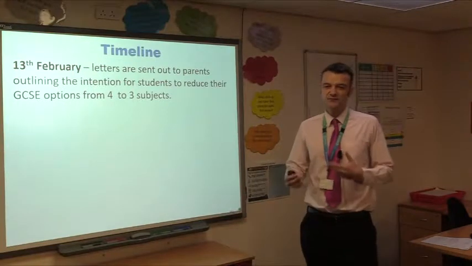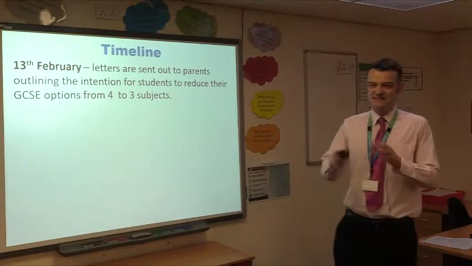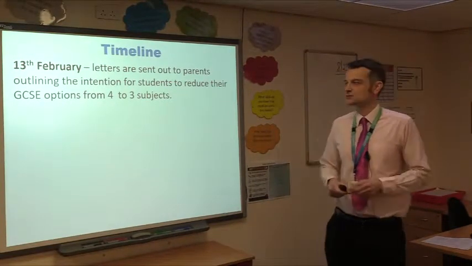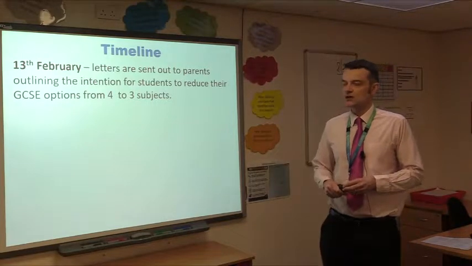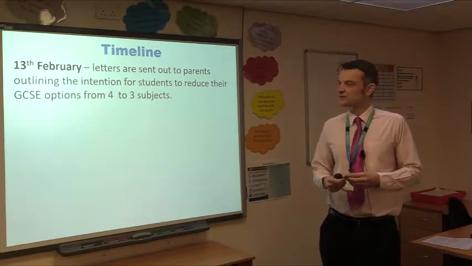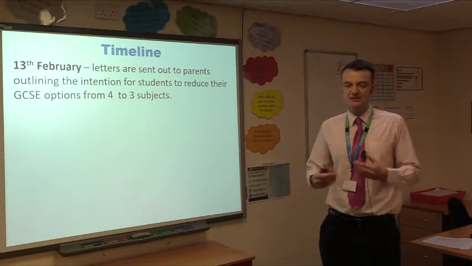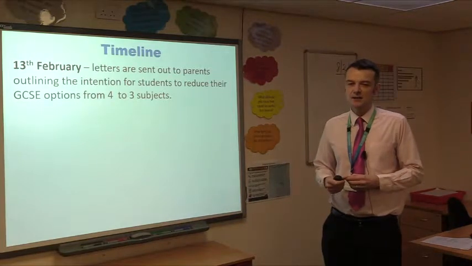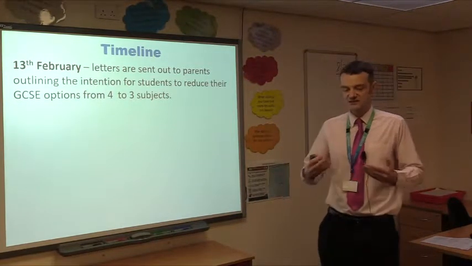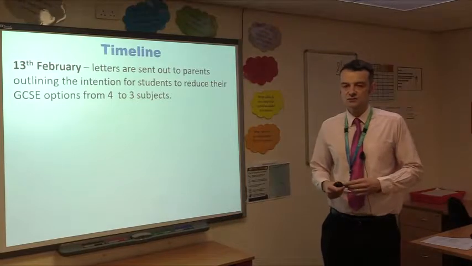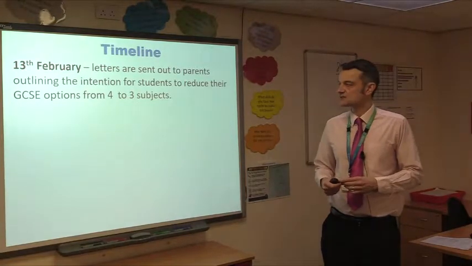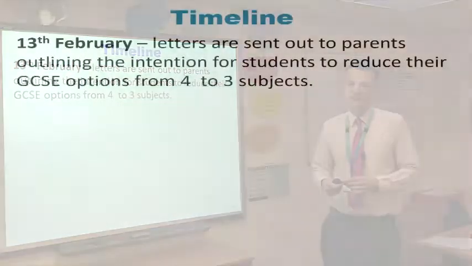Just to go through the timeline of events, these dates are broadly an approximation, but they should be roundabout correct. So the week of around the 13th of February, letters are going to go out to Year 9 parents explaining the intention for sons and daughters to be dropping one of their GCSE options, going down from 4 to 3 subjects.